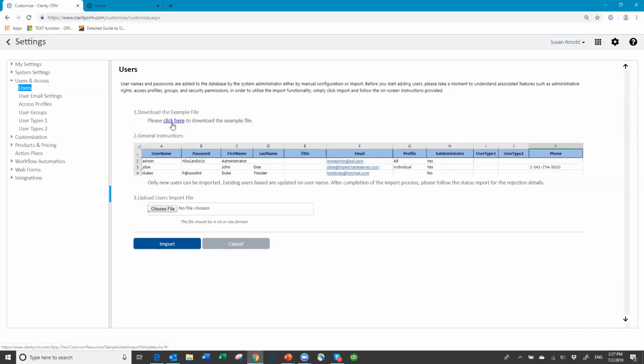And there's a template that you can download. Then you can fill this in Excel, and then you would come back, choose the file, and then you can import your users. So you don't have to type in 10, 15, 20 people. If you have that many licenses, you can import them into ClaritySoft as a user. So that's there. All right.